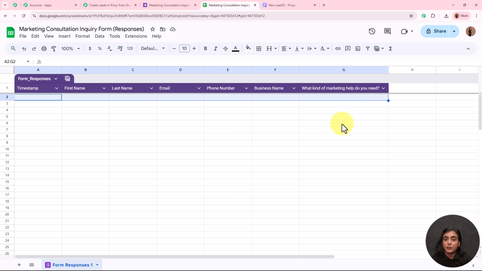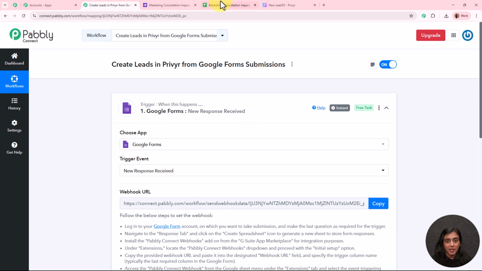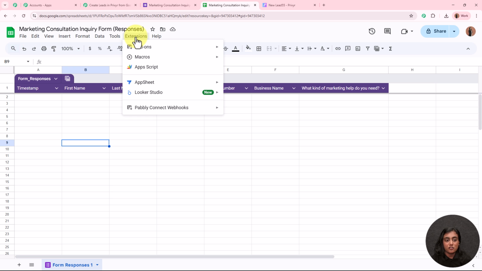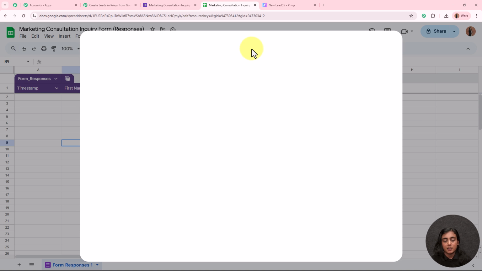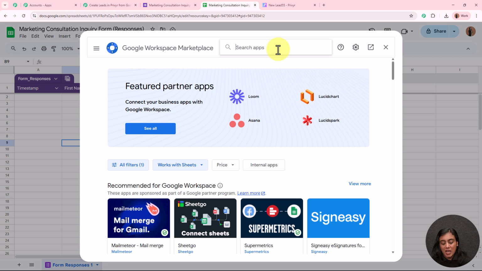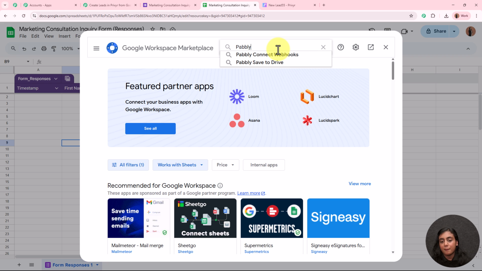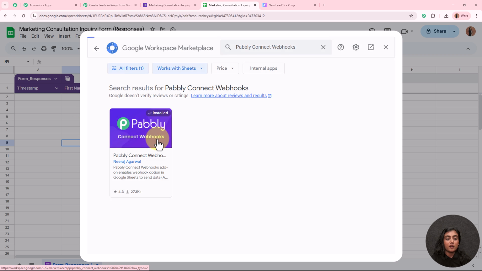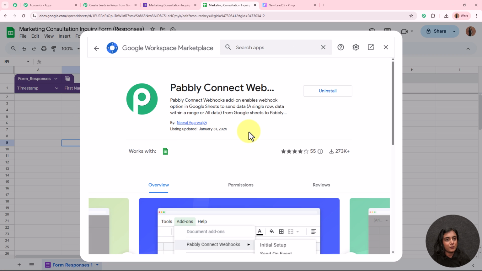So now what we are going to do is we are going to connect this spreadsheet to our Pabbly Connect. Okay. So now for connecting the spreadsheet to Pabbly Connect, from the panel go to extensions option, go to add-ons and click on this get add-ons option right here. Then this window is going to appear in front of you, on which on the search apps bar I'm going to search for Pabbly Connect webhooks and select this option. Okay, you can see that I've already installed Pabbly Connect webhooks, so I'm going to move forward.